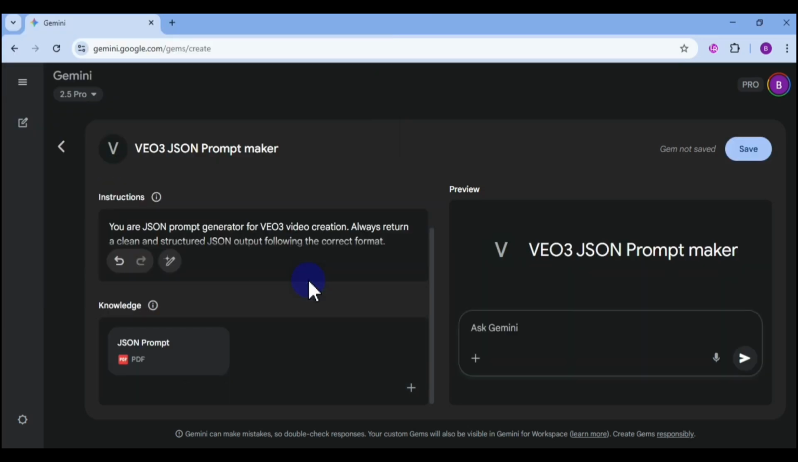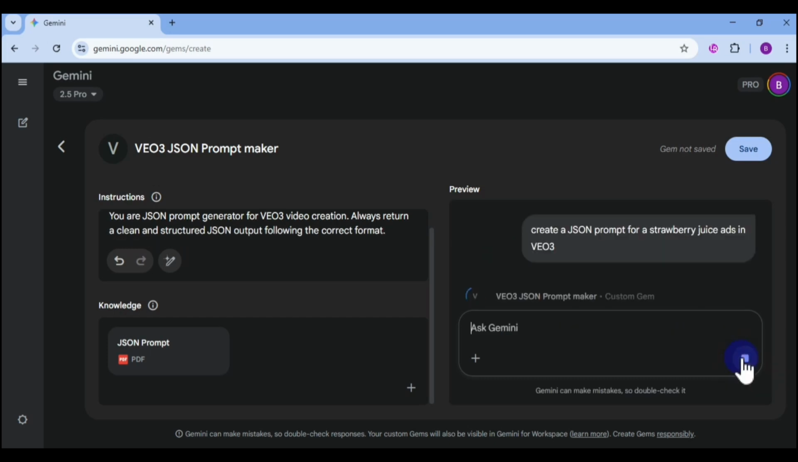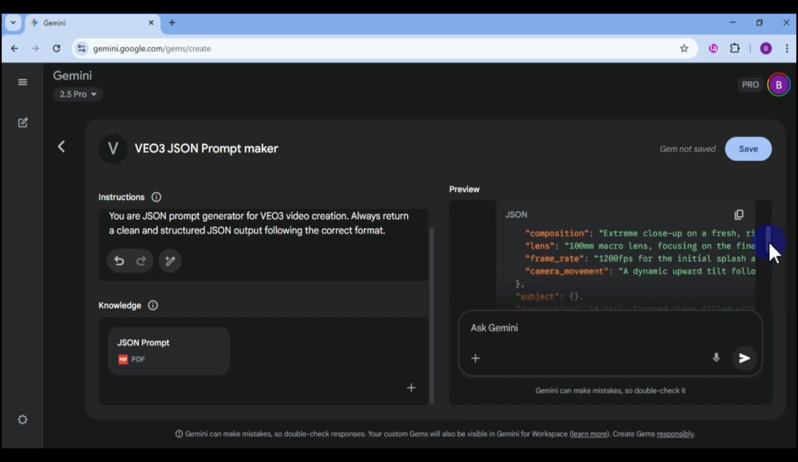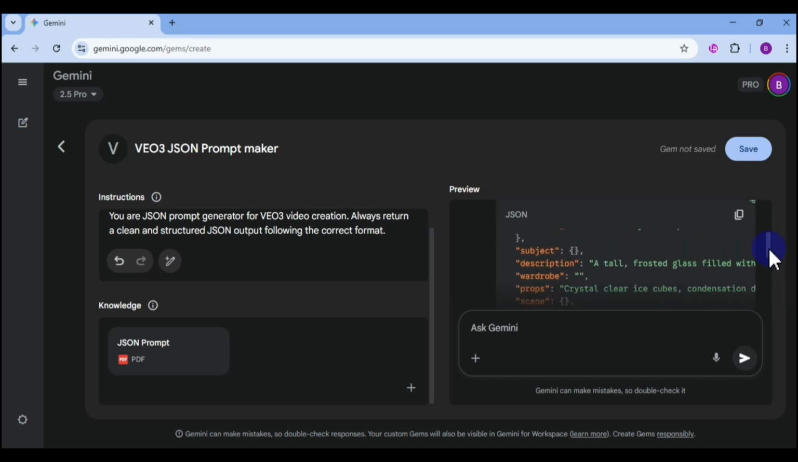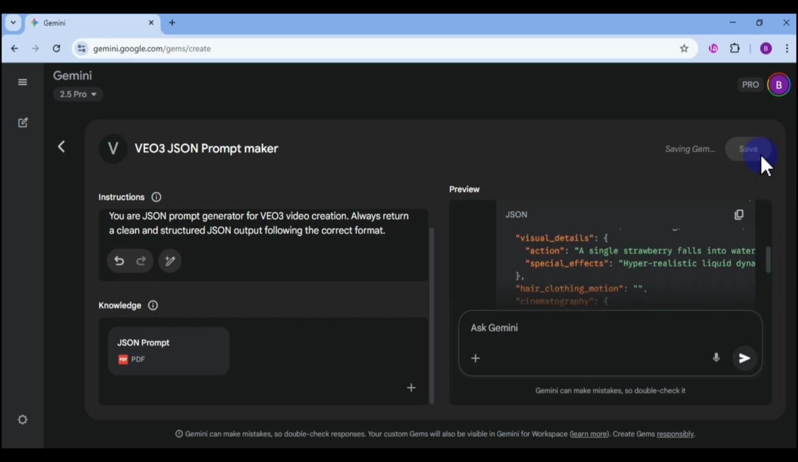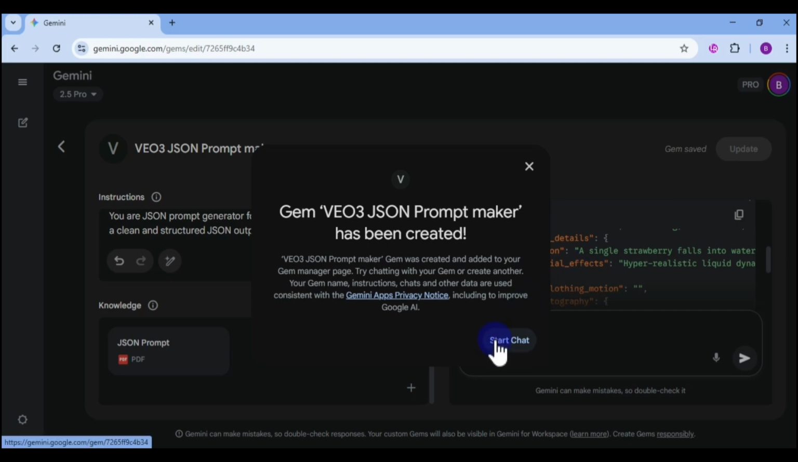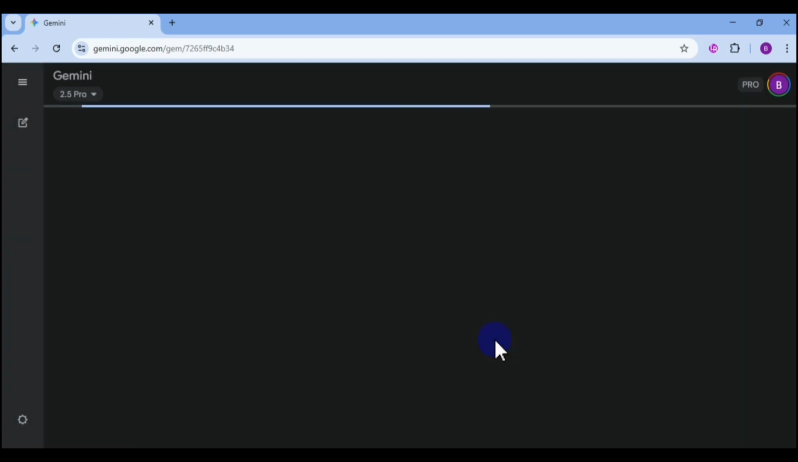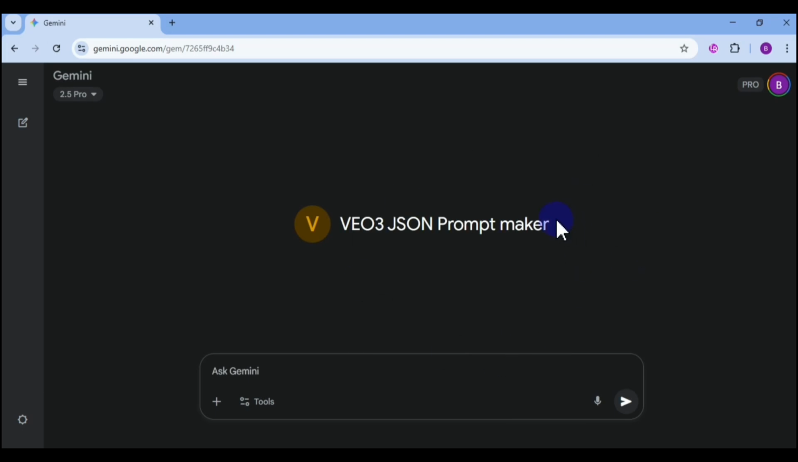Like this, and before saving, let's do a quick test, for example like this. If Gemini gives you a proper JSON prompt output like this, you are good to go. Finally, just click on save. And that's it. Your JSON prompt maker is ready. Now you can generate structured prompts whenever you need them in just seconds.